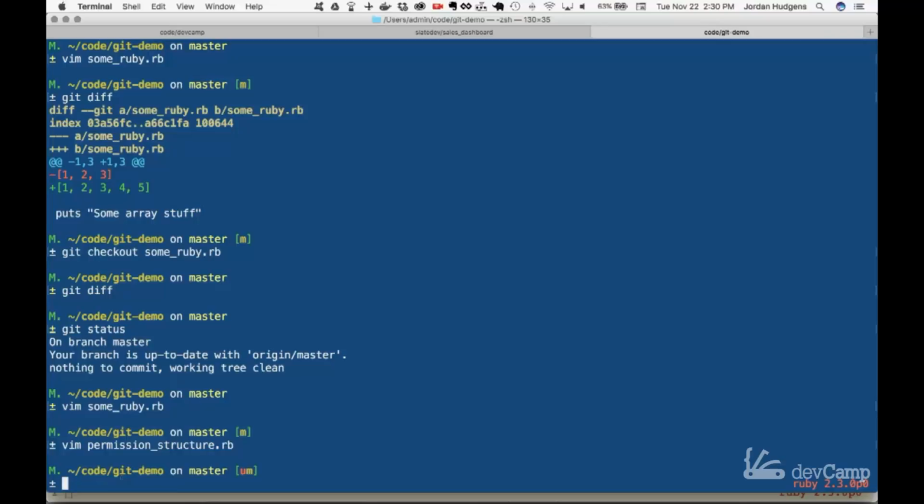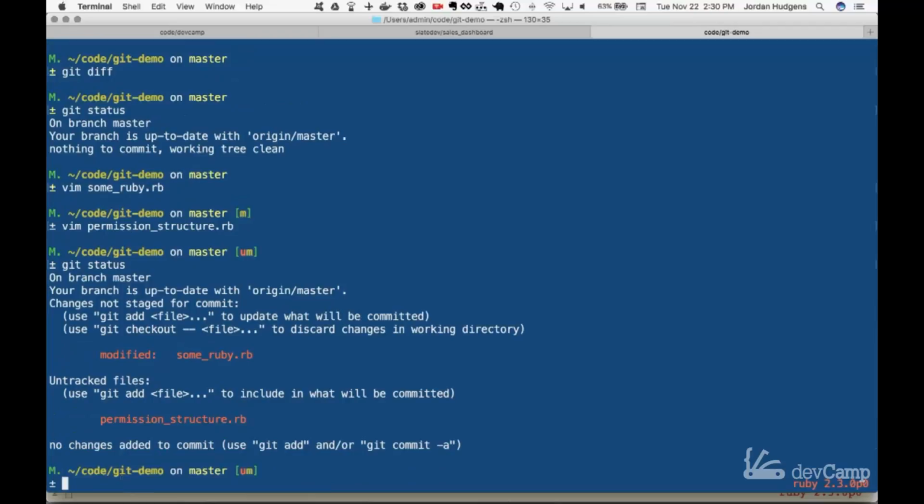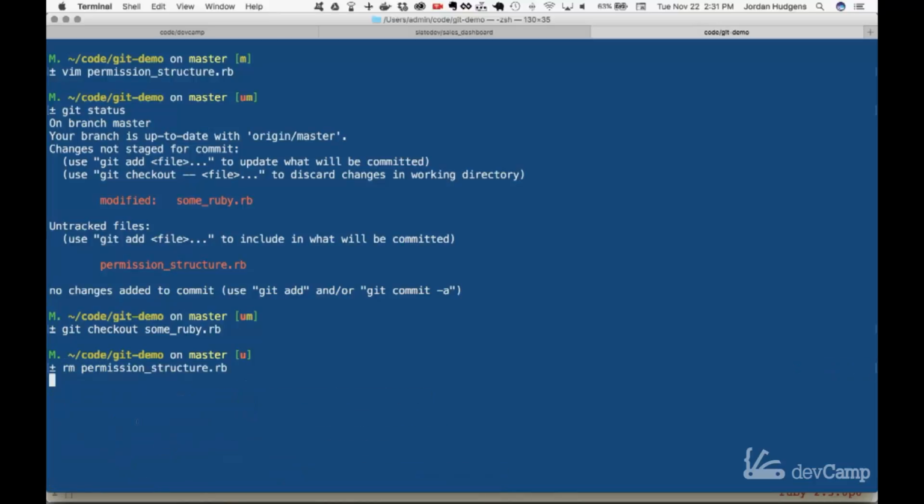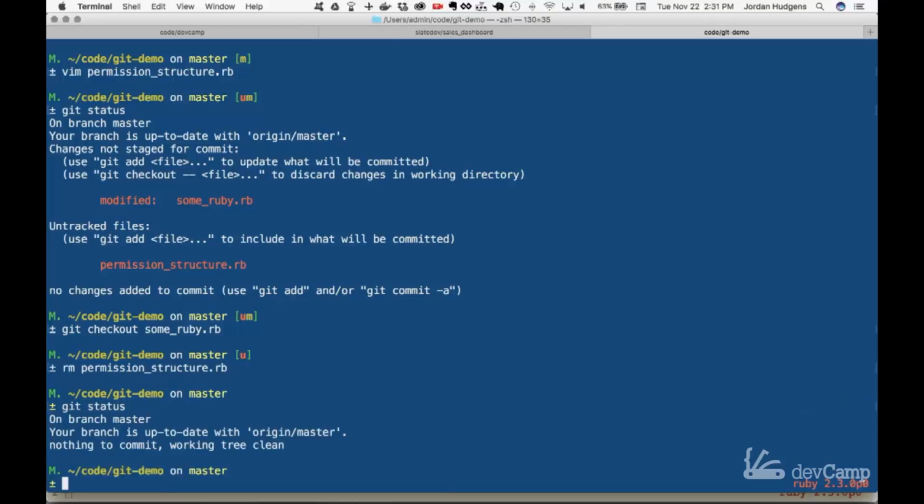So the way that I'm going to do this, I'm going to see what we have here. We have git status, and we have 2 changes here. Well, that's really not a good thing because we need to implement a little hotfix. So let's pretend that we did this the right way and we're starting from scratch. So I'm going to say git checkout on some Ruby file, and then, this one we haven't even committed, so I'm just going to say remove permission. And so now if we run git status, then we're lined up with master.